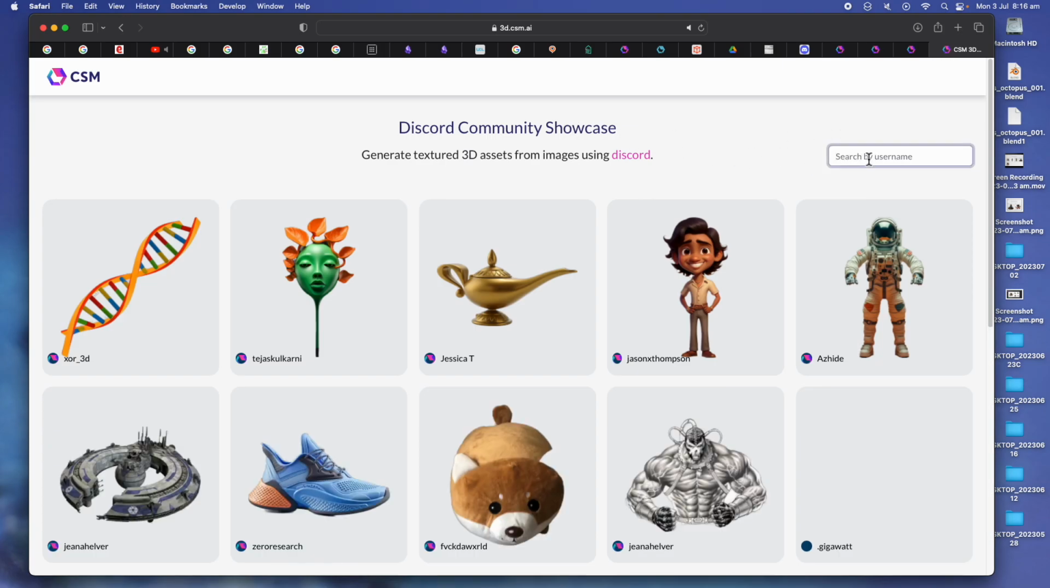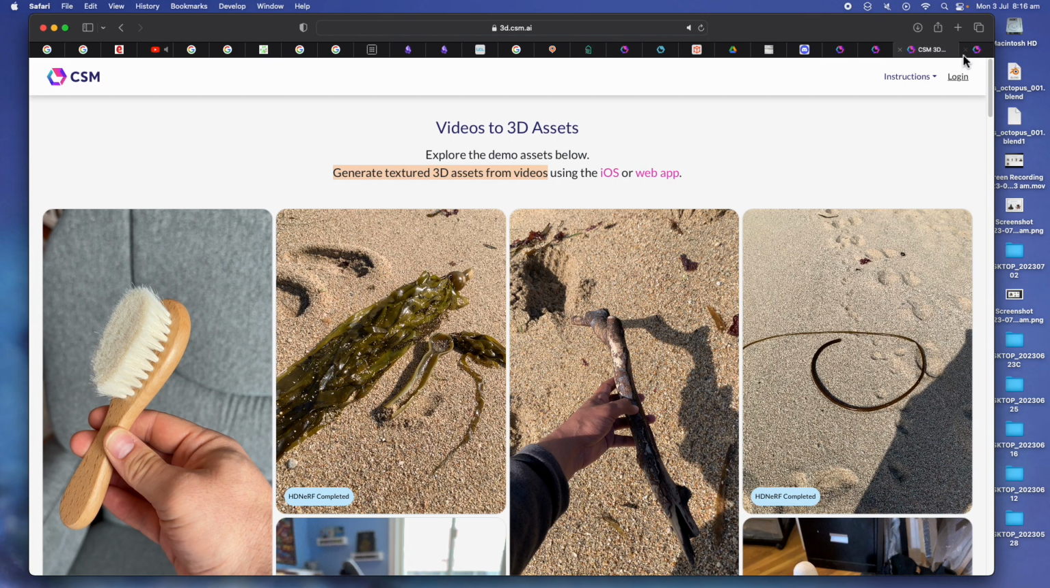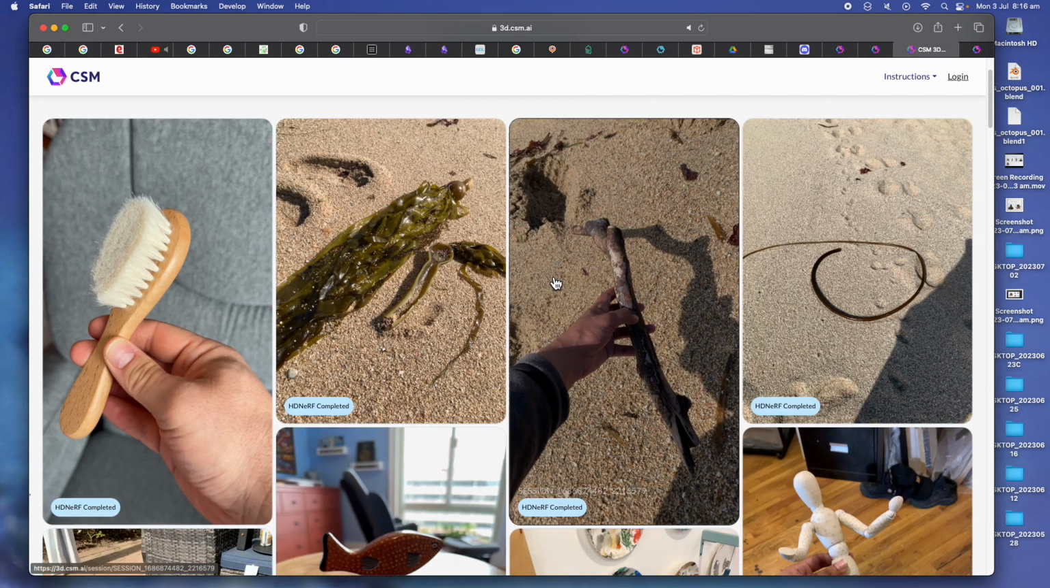In this case, I'm just going to type in my name. Hopefully I get something. Oh yeah, you can also use CSM to create 3D from video.